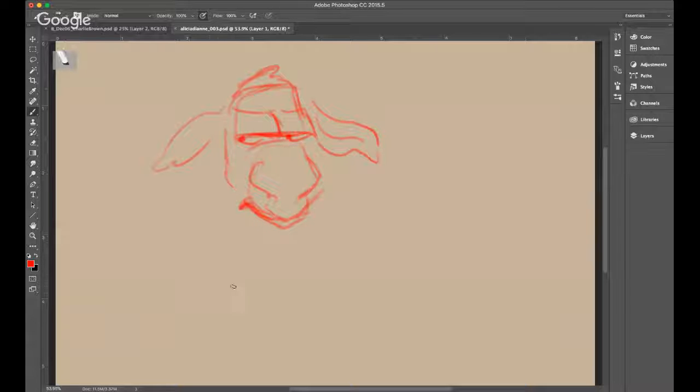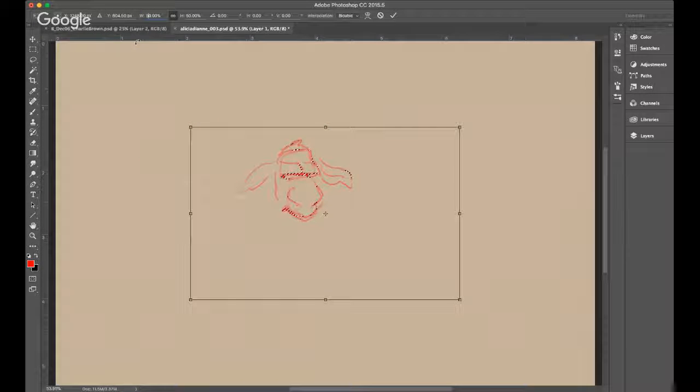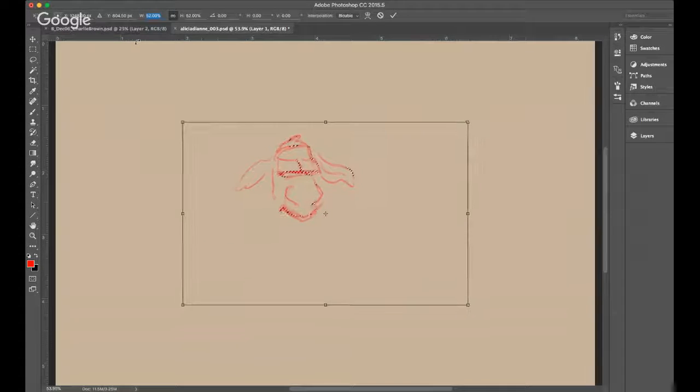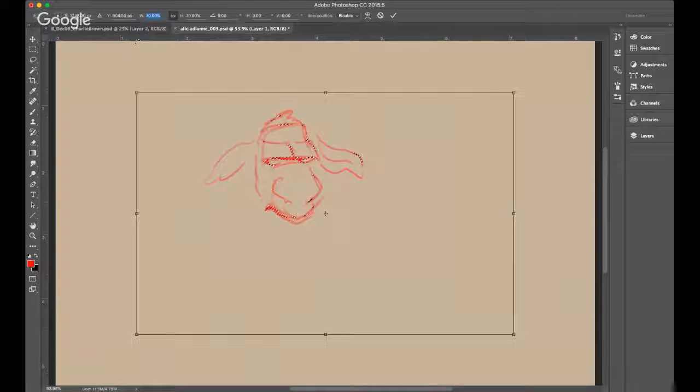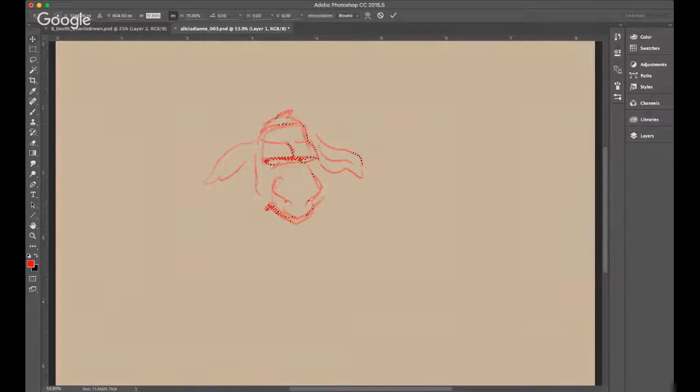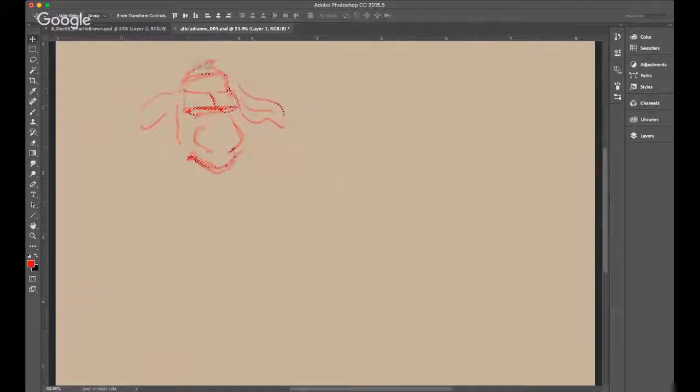And I do want to make sure that I make him an archer. So let me make this quite a bit smaller. I'll make that about 50%. No, I'll make it a little bigger. About 60, 70%. Move that over.